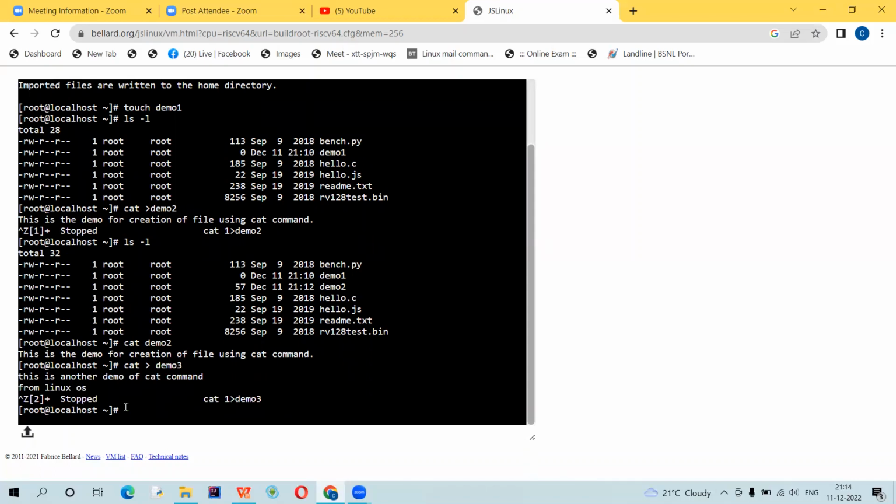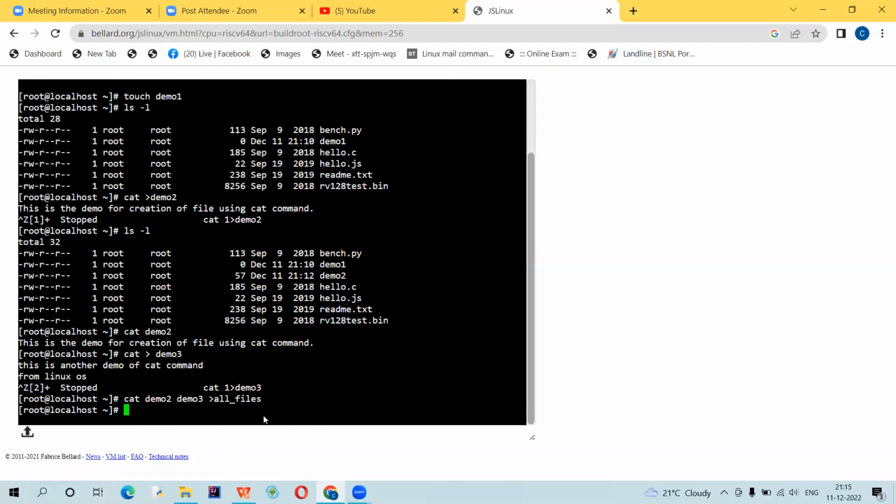Now we will add or concatenate these contents into a third file. So for that, cat demo2 space demo3, and then the third file, all files. I want to concatenate the contents or add the contents of these two files in the third file, that is all files. So directly the prompt is shown here. There is no error. It means that the command executed successfully.